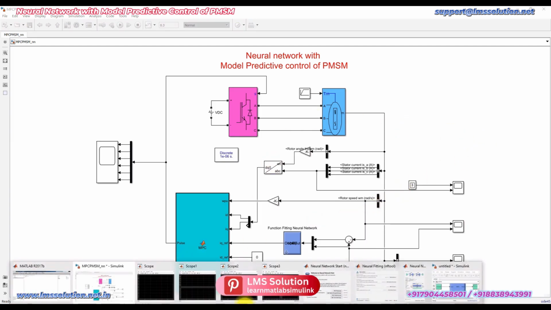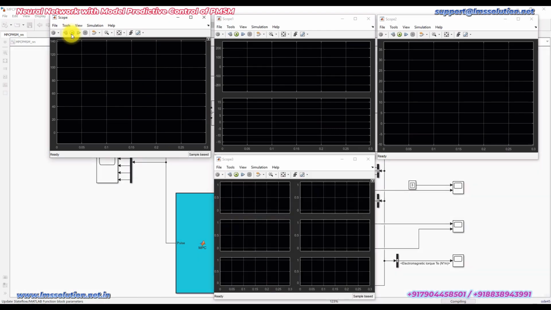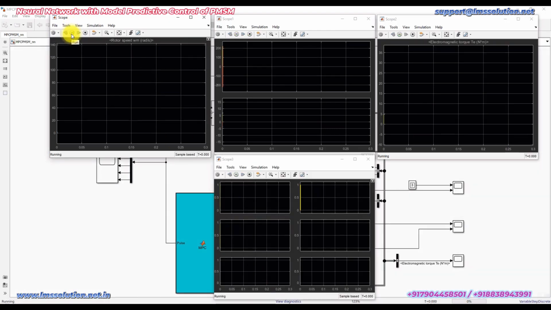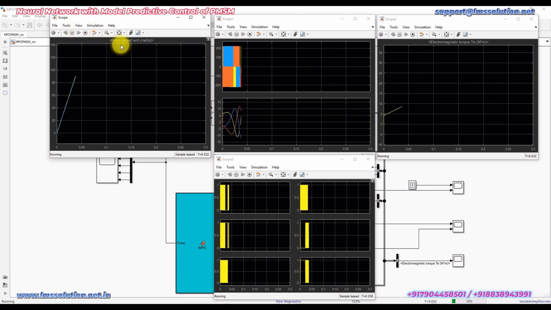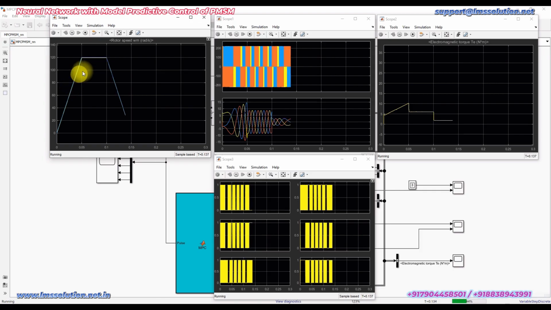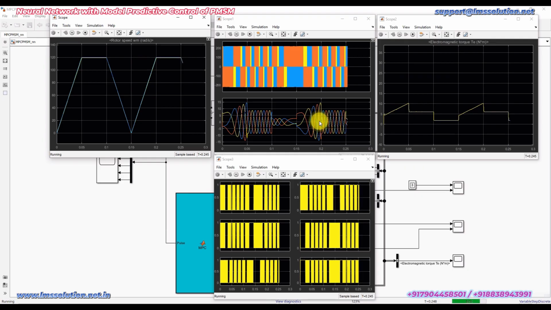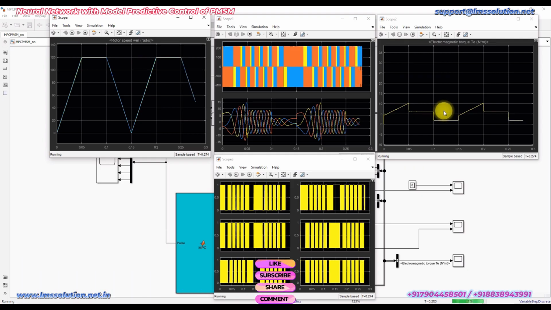For that I'm going to open the different scopes, and you can see the different results here. Here you can see the speed, reference and actual. The yellow color is the reference and the blue is the actual. Here is the inverter output voltage, this is the stator current of the PMSM, this is the electromagnetic torque of the PMSM, and here you can see the switching pulses, okay.